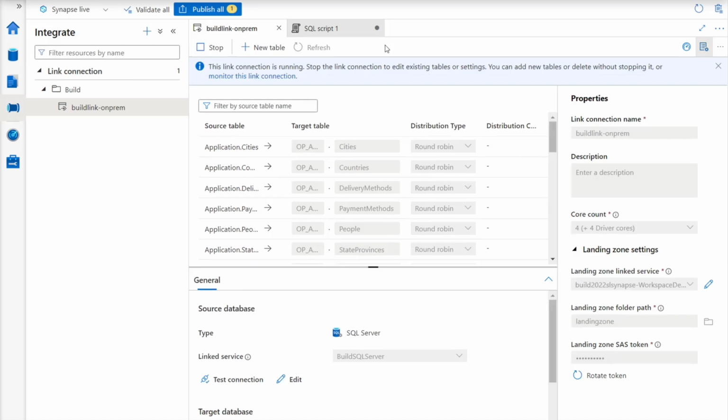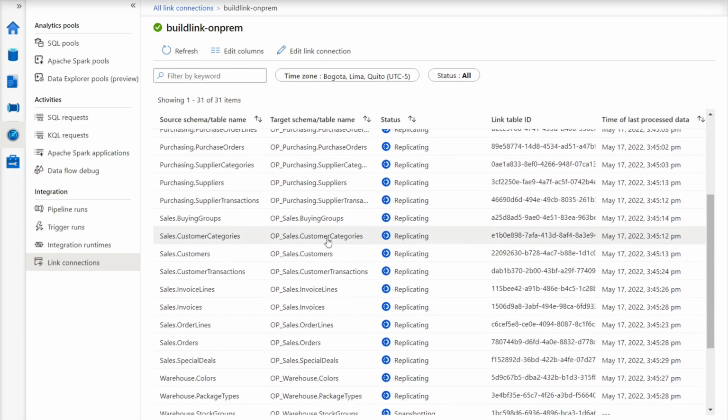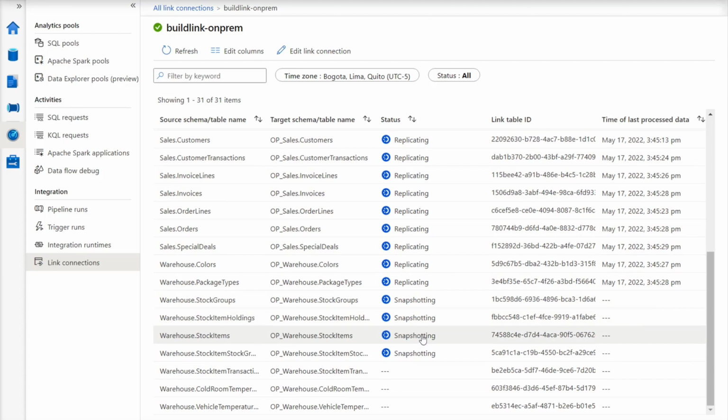So now we can see that the link connection is running. It took a little while, but it is now up and running. We can monitor it to see how it's doing. We can see here that we have a list of tables, and some of them are in replicating state, some of them are in snapshotting, some of them haven't been started yet. What's happening here is when the link started up, SQL Server is creating initial exports of all of those tables and sending them into the landing zone so that they can be picked up and applied to the dedicated SQL pool. That's happening when we're in snapshotting mode.